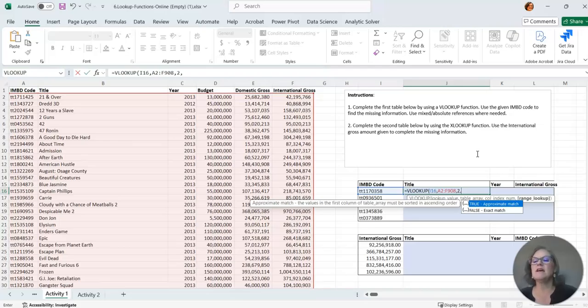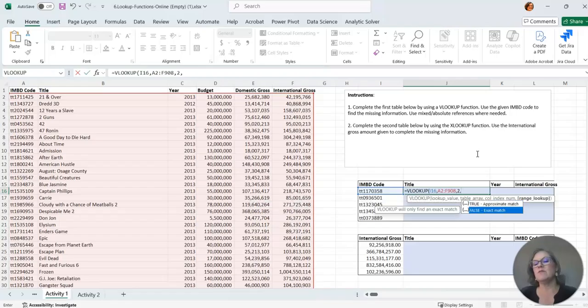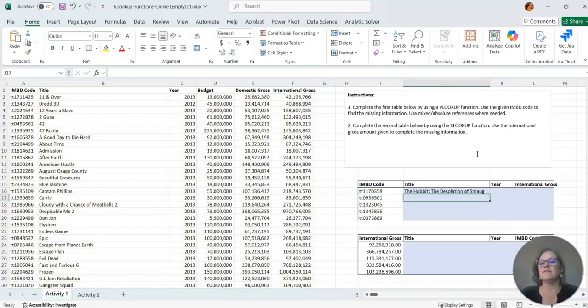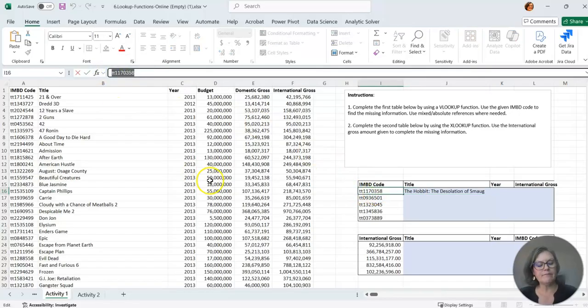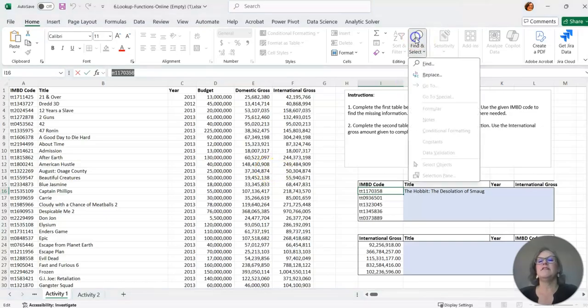And now my last argument is whether or not I want to do an approximate match or an exact match. I'm going to say exact because I should find exactly that movie code in that data range. So false will have it do an exact match, then close parentheses. Okay, and that's The Hobbit. Now let's check that out. Let's find this movie code. I'm going to copy it and paste it into Find.